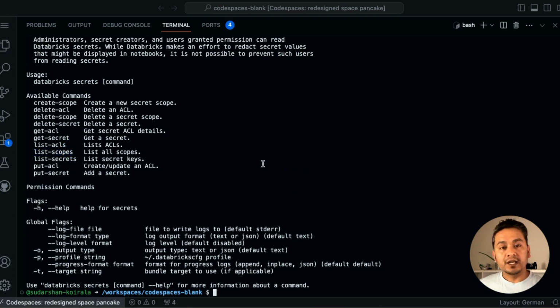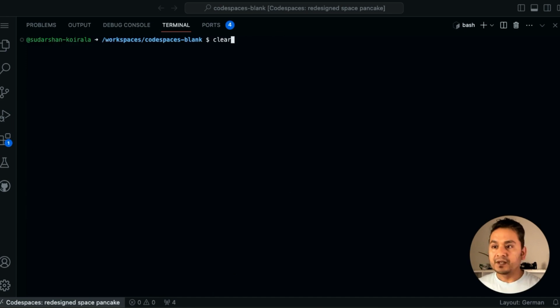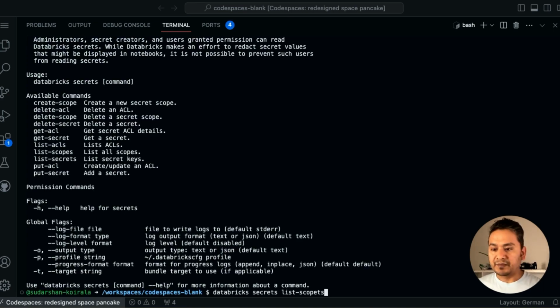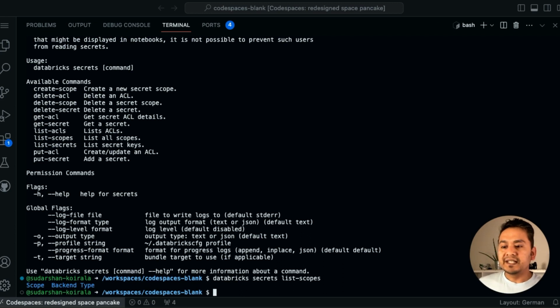Let's try whether we already have some scopes or not. I will clear the screen. Up arrow to go there, and it says list scopes. Spelling mistake. Yeah. So if I run list scopes, it shows here scope, backend, type, but it's empty, meaning that we haven't created any scopes. Let's create some scope and then put our OpenAI API key inside that scope.